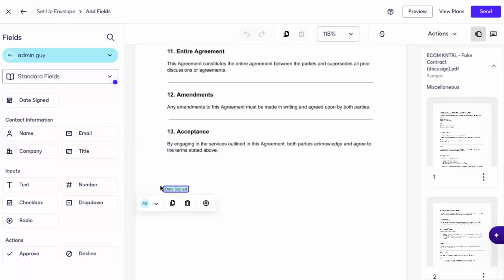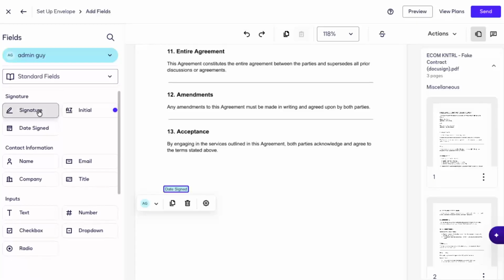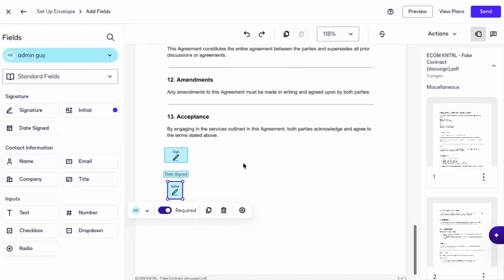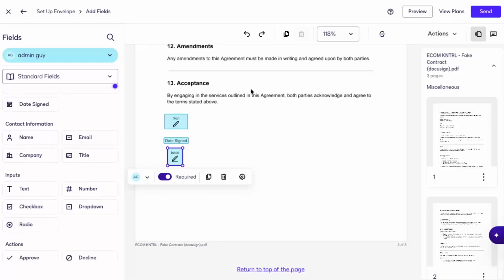For example, drag a signature field to the signature line, or place a date signed field next to the date line. If you need someone to fill in information, place text or number fields in the appropriate spots. Take your time to ensure every place that needs a response or a signature has the correct field attached to it. Once you've added all the fields you need, look for the Preview option.